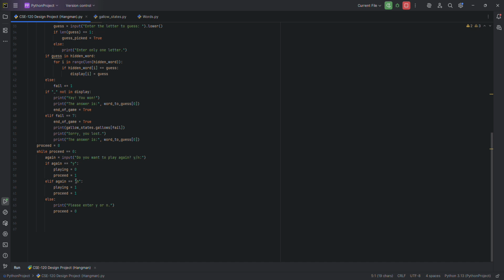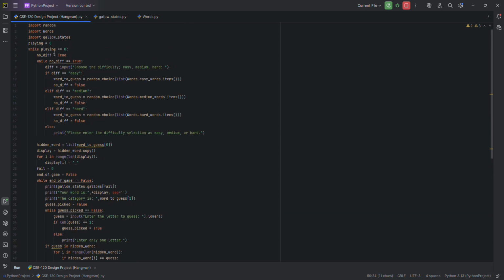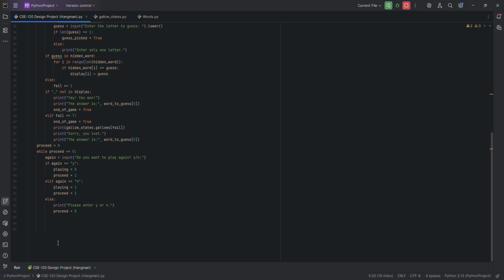If the player answers no, they do not want to play again, then the playing variable will be tripped to 1. This loop will no longer be true, and as such, it will finish the program. And if the player does not enter yes or no, the code will print the message that it needs an answer as either yes or no.